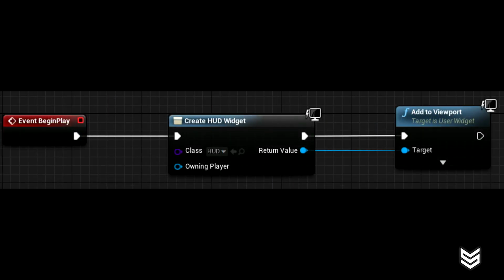This is the script for the heads-up display widget, and it's a fairly simple script. Upon the game actually beginning, a heads-up display widget is created and the class is HUD, that was the name of the widget which I created, and it's then added to the viewport. So this script is responsible for the heads-up display being shown in the viewport.